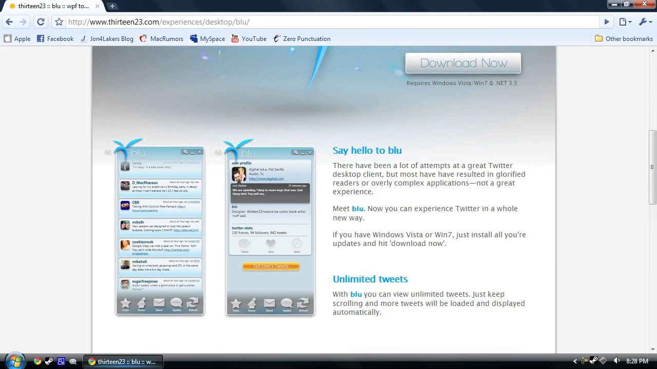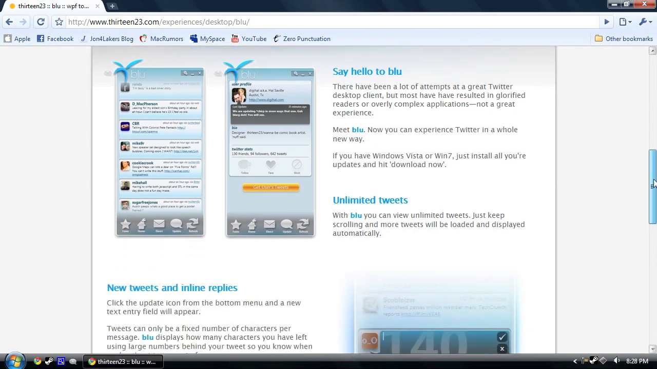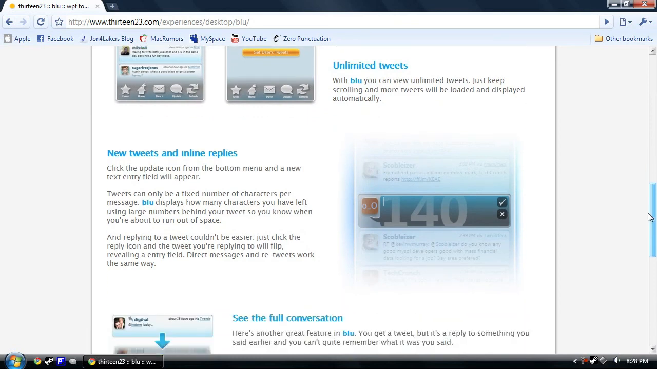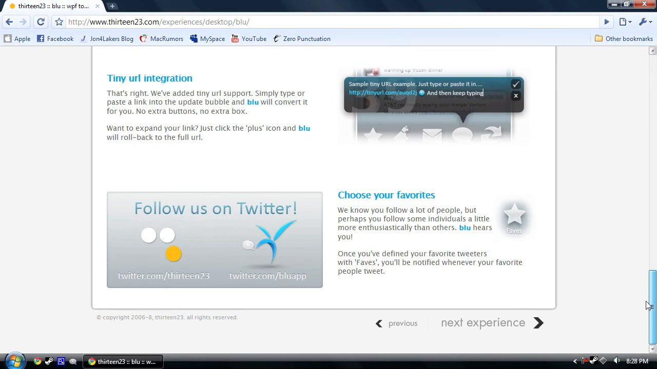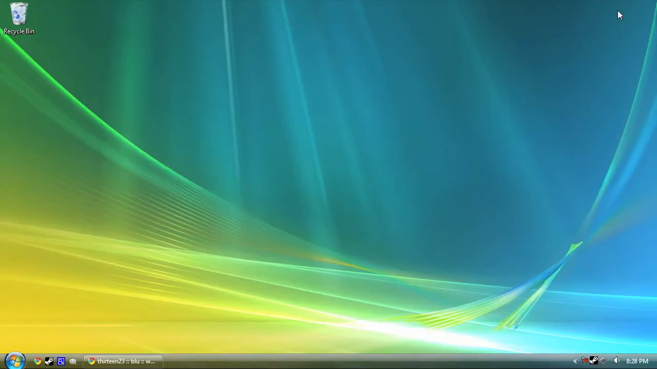Now see, these are some screenshots here. You can view as many tweets as you like in your window. All sorts of inline replies, seeing the full conversation, and tinyURL integration, among other features. And they even have sites to follow them on Twitter. That's how into it they are. Now I'll probably add that in annotation so you guys have the chance to follow them.